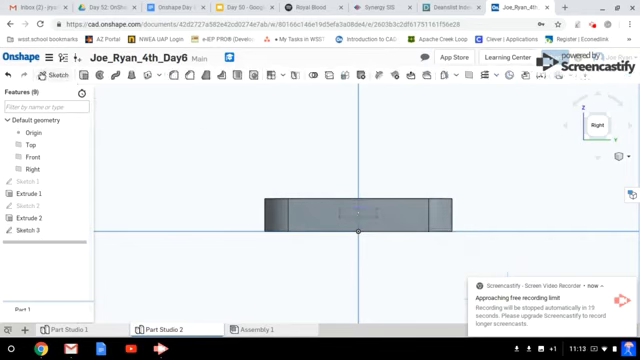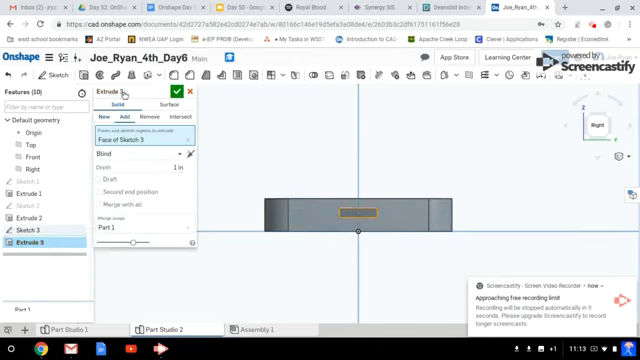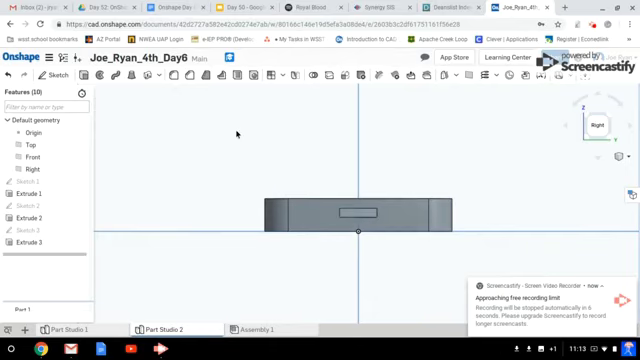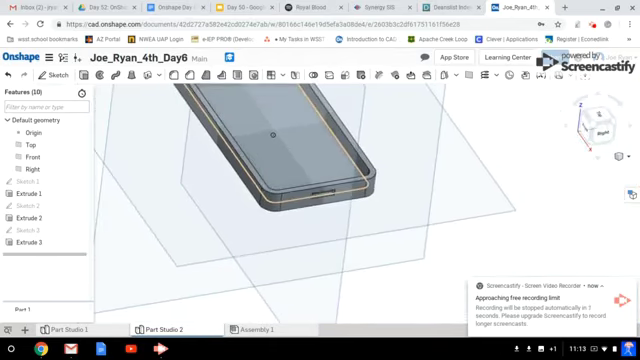We're going to go ahead and extrude that shape. So click on Extrude, select the shape. We're removing material. Click on the green check mark. There you go. Please continue watching in the following video.